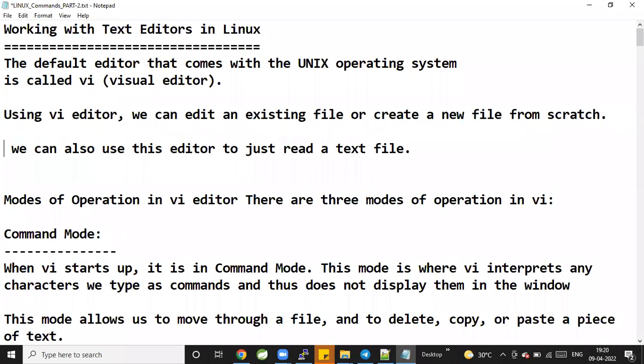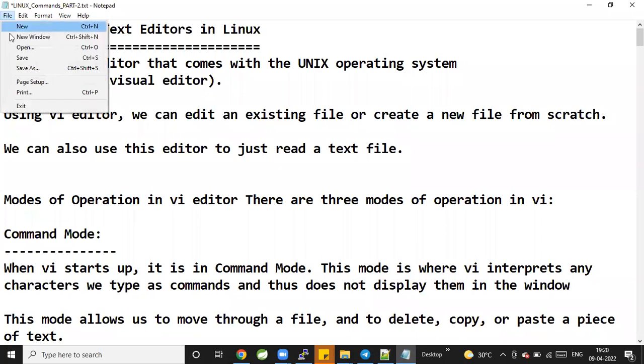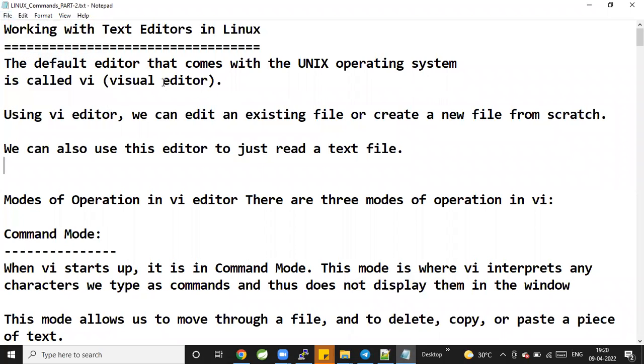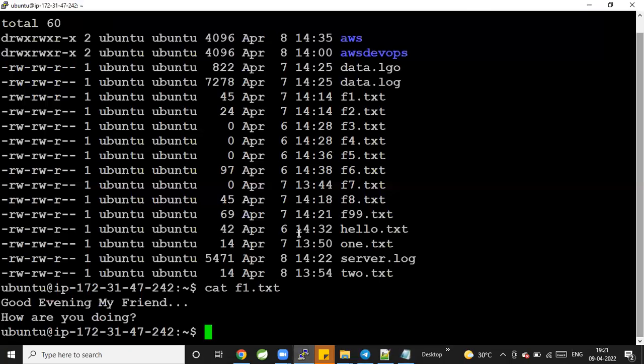That means what can we do with the VI editor? By using the VI editor, we can create a file, open a file, edit the file and read the content of the file. Just as we use Notepad to edit, write and read data, similarly in Linux we have a text editor. The default text editor we have is called the VI editor.